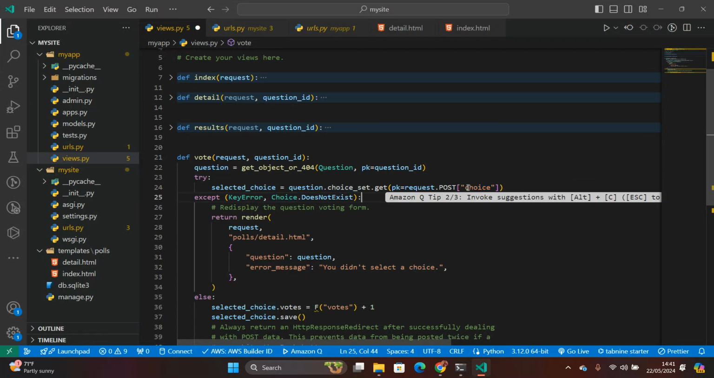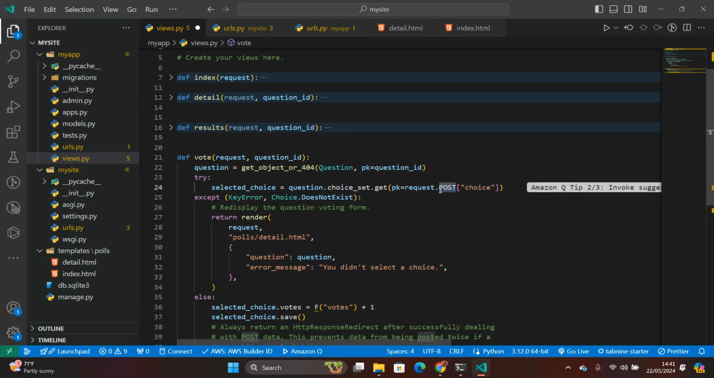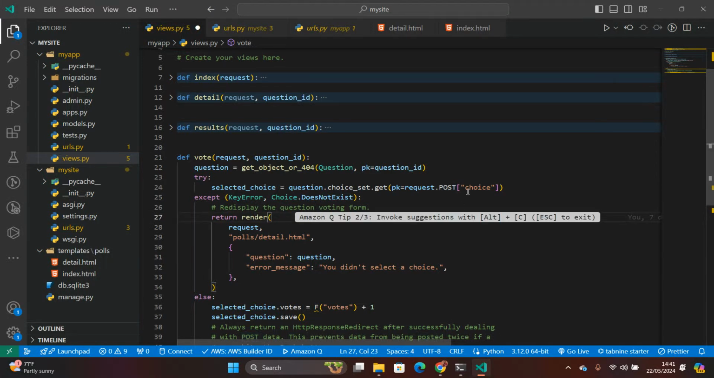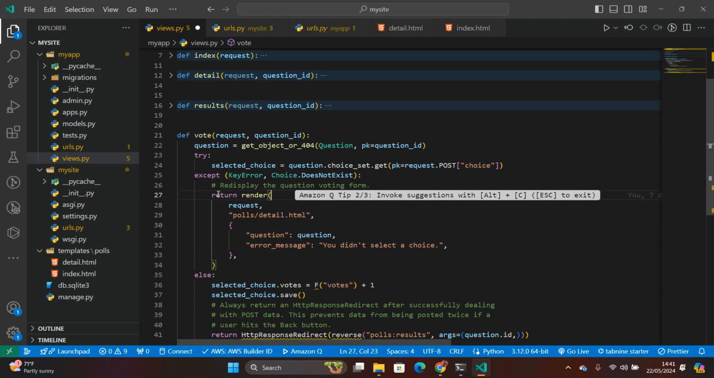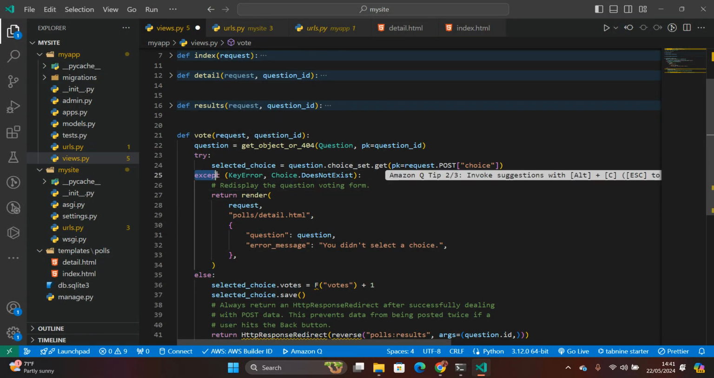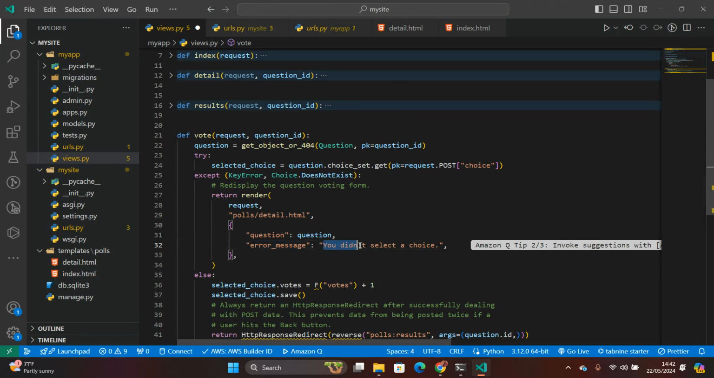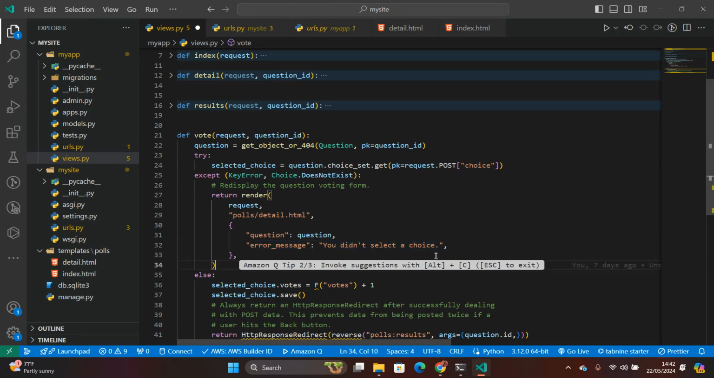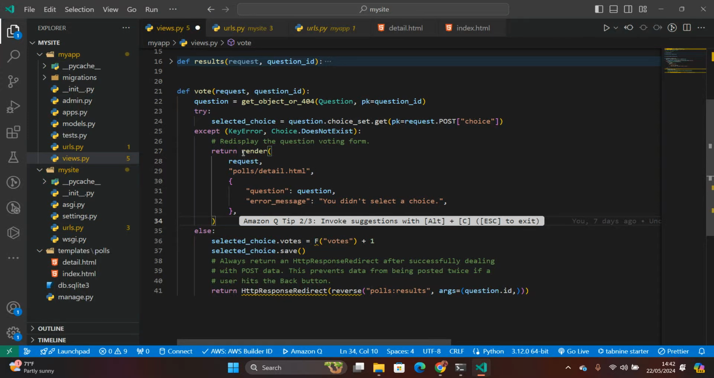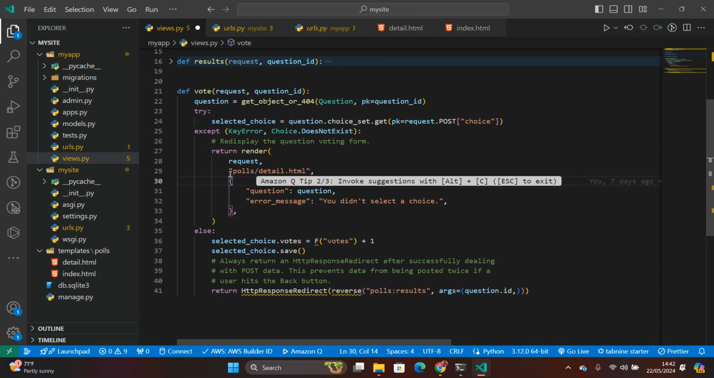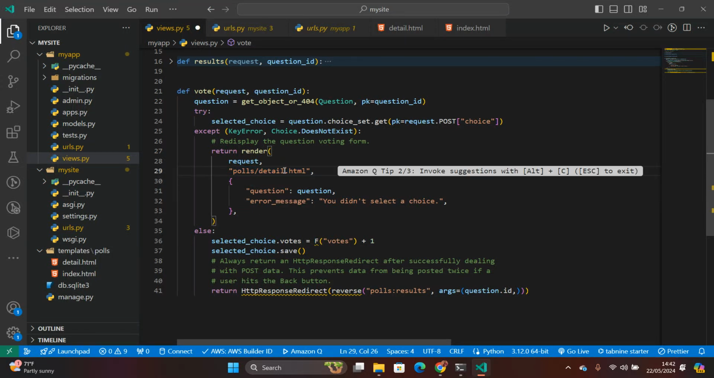So this one, we are trying to vote. Remember, this is a post method. The post method is to send something to our database, so that is what we are trying to achieve. With the except here, we can print out either the results or the error message that you didn't select a choice. So we are going to render it in our browser, specifically in our detail page.